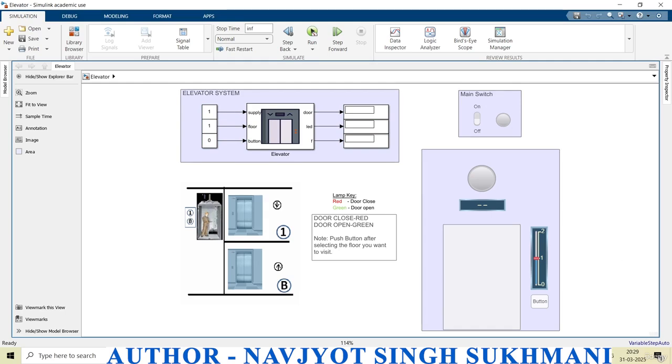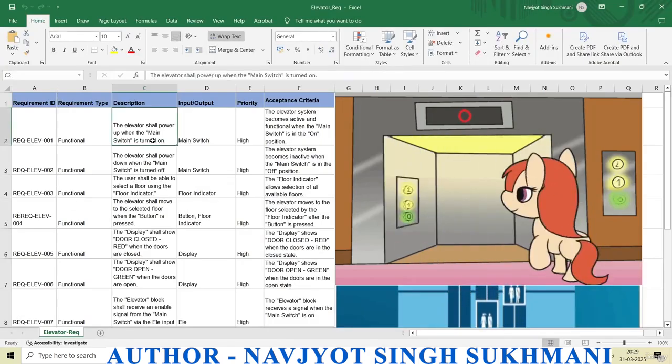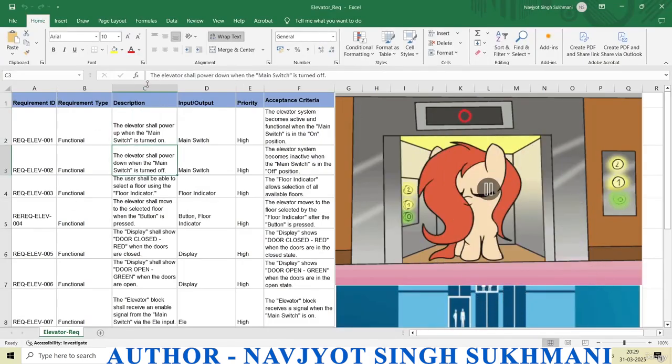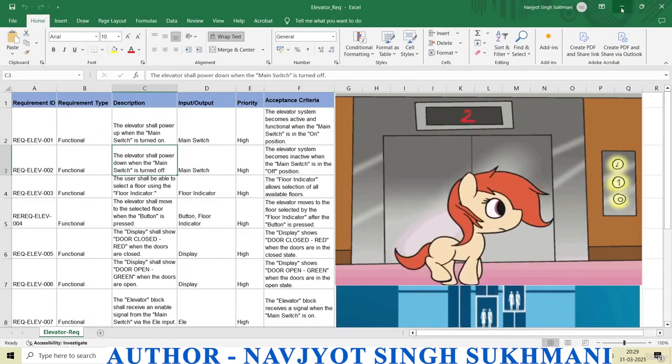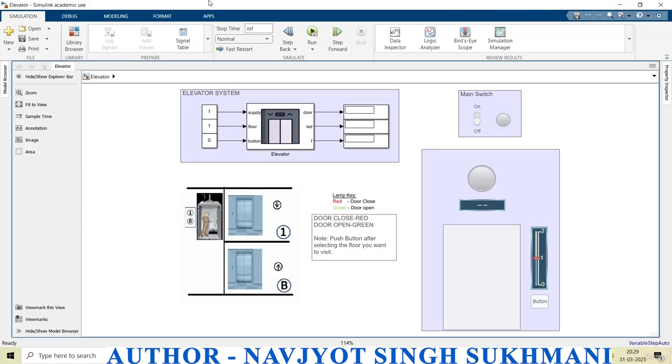So what is this GUI saying? First is the main switch, that is turn on and then turn off, which operates the elevator, so the power supply is on and off. What is our first requirement? You can see turn on and turn off. As per all these requirements only, I have implemented this model.